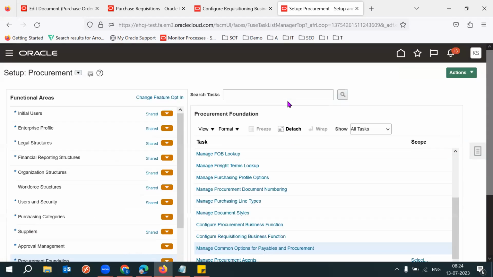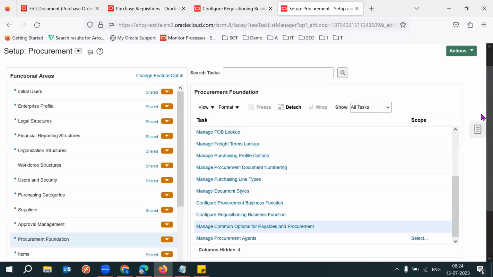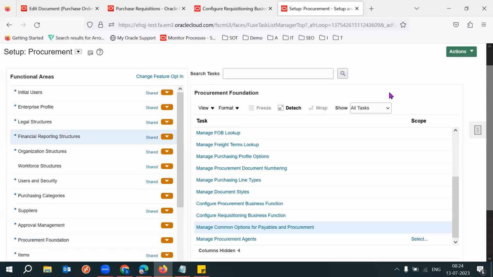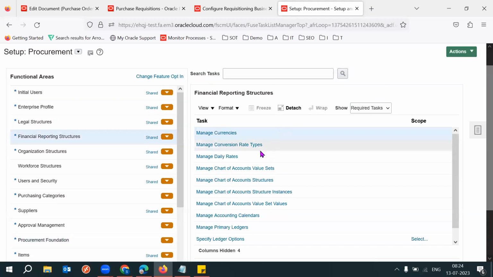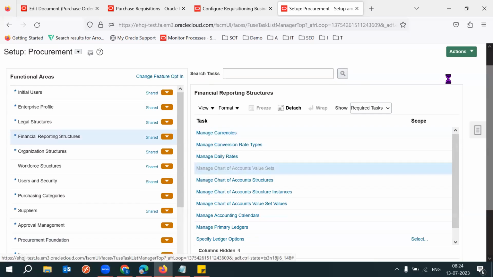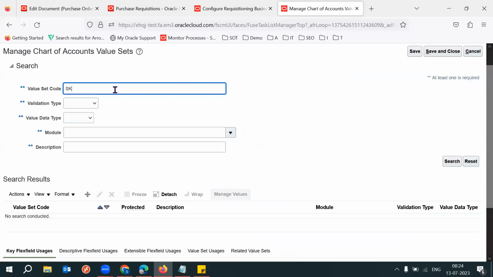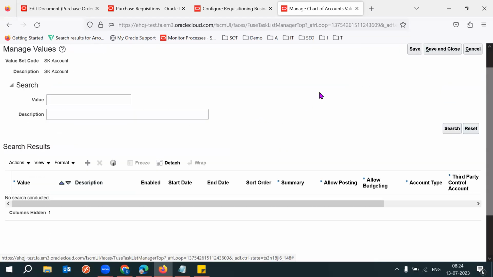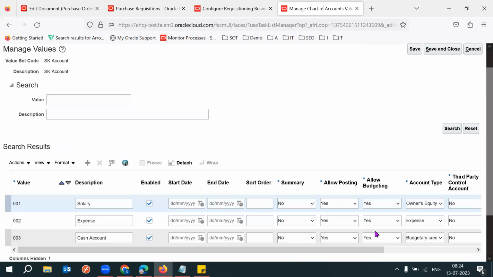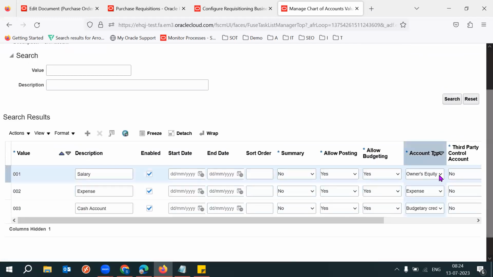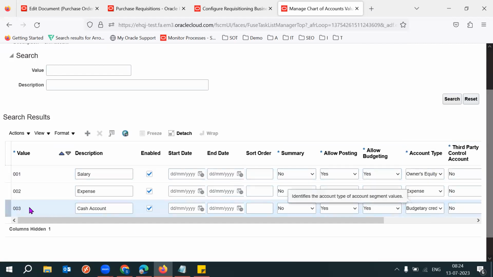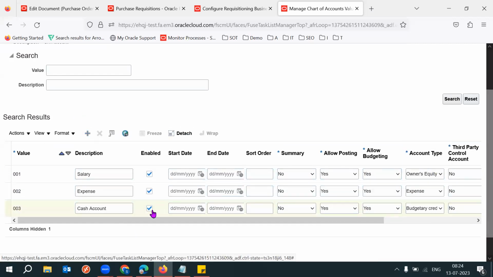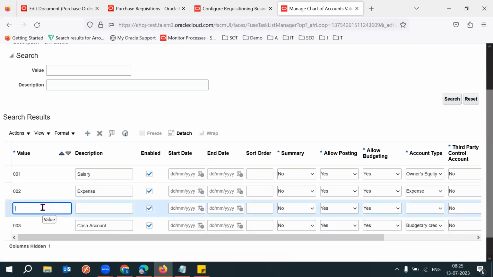The issue is that we didn't create any liability account. Do you remember your value set account value? It starts with SK. Yes, sir. We have not created any liability account here, madam. So let's take, I'm creating a liability account.